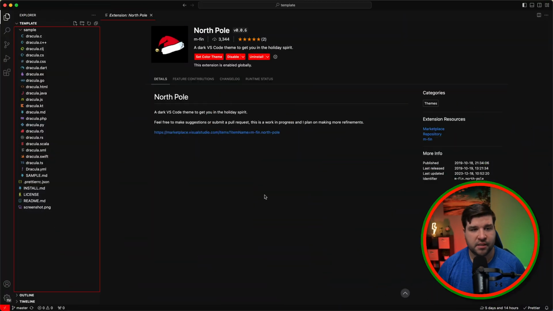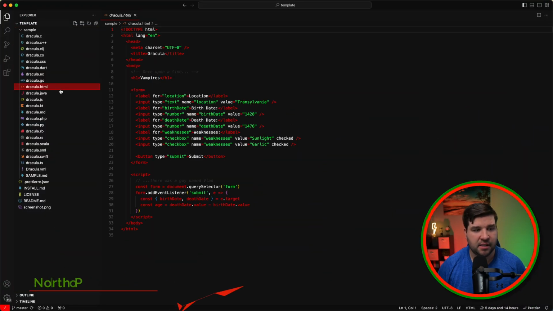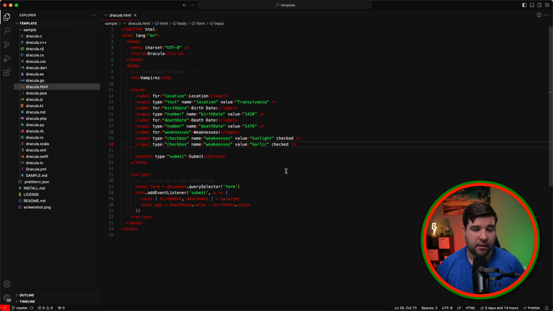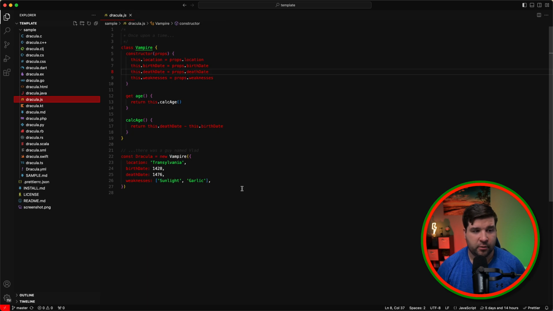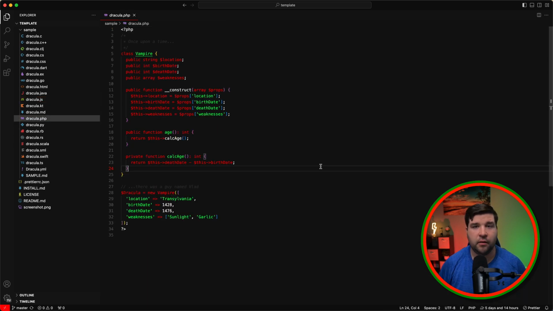Number 3 on our list is North Pole. Here we can see that we have a red background around the file name in the Explorer, and in the text editor, we have a mix of red, white, and green. Here's what it looks like with JavaScript and PHP. Not extremely useful for syntax highlighting, but it's definitely Christmas themed. I would like to see a little more color over on the icons and in the Explorer, but it's also a very usable theme that I could see using throughout the holidays.